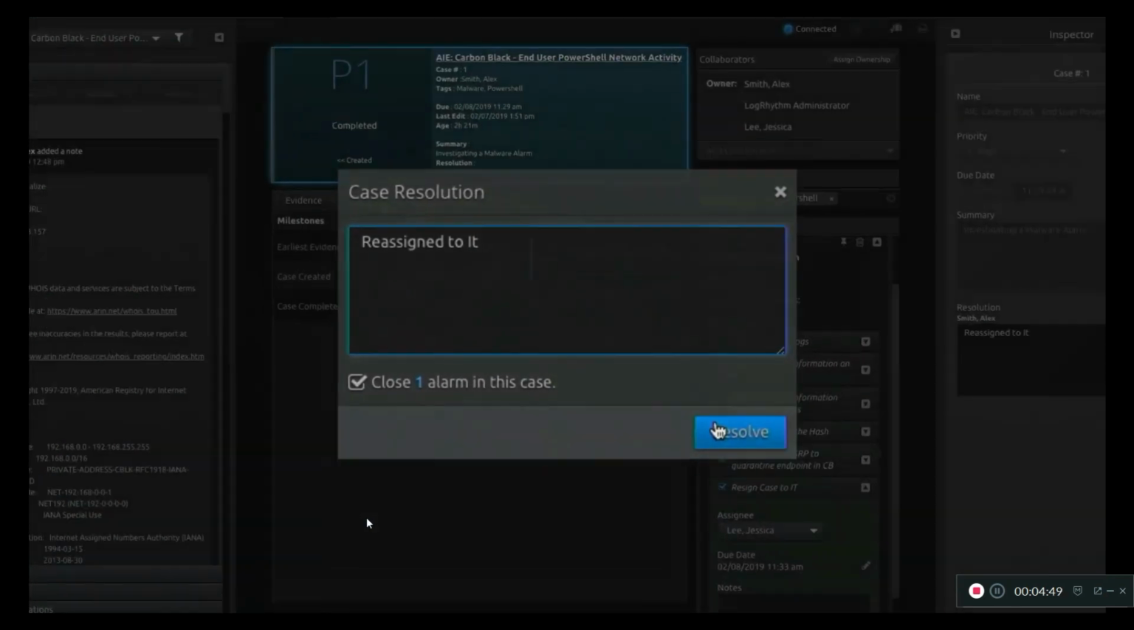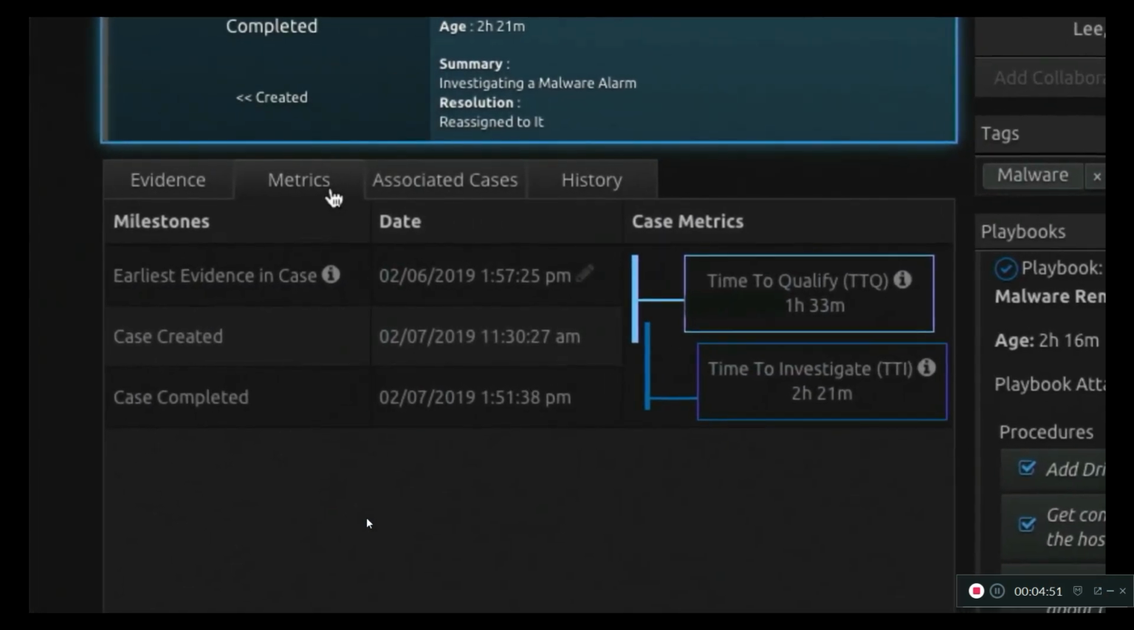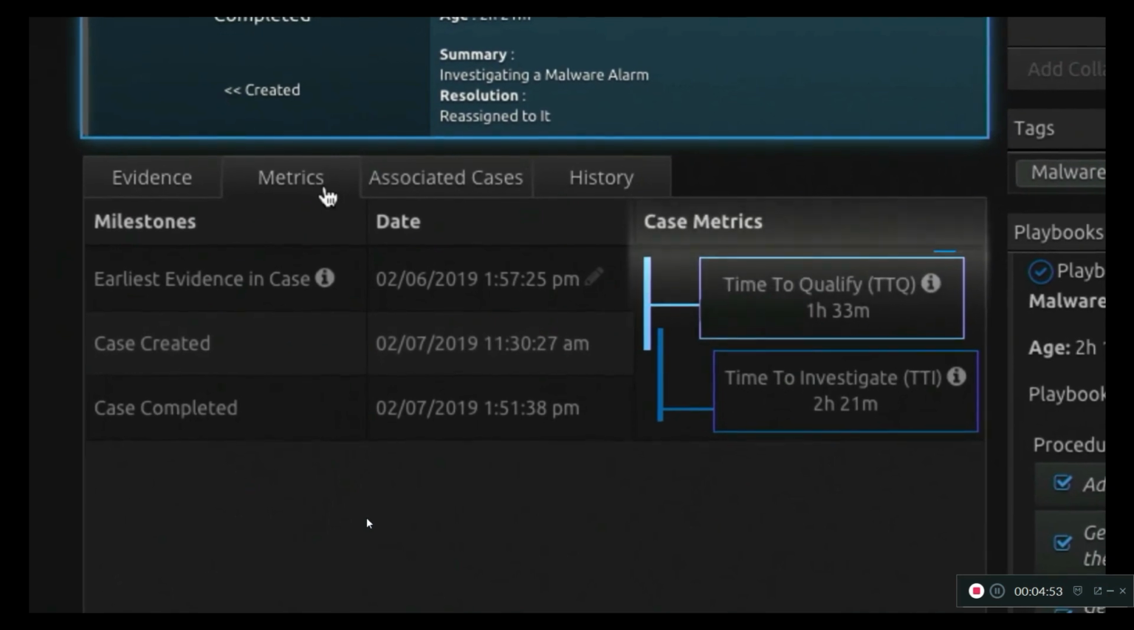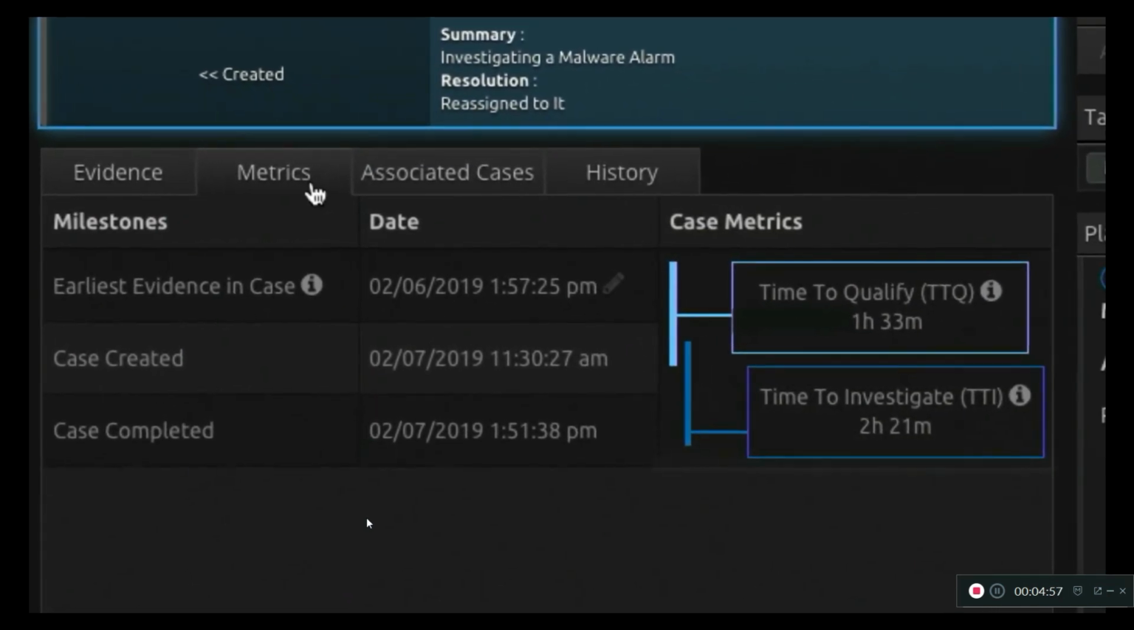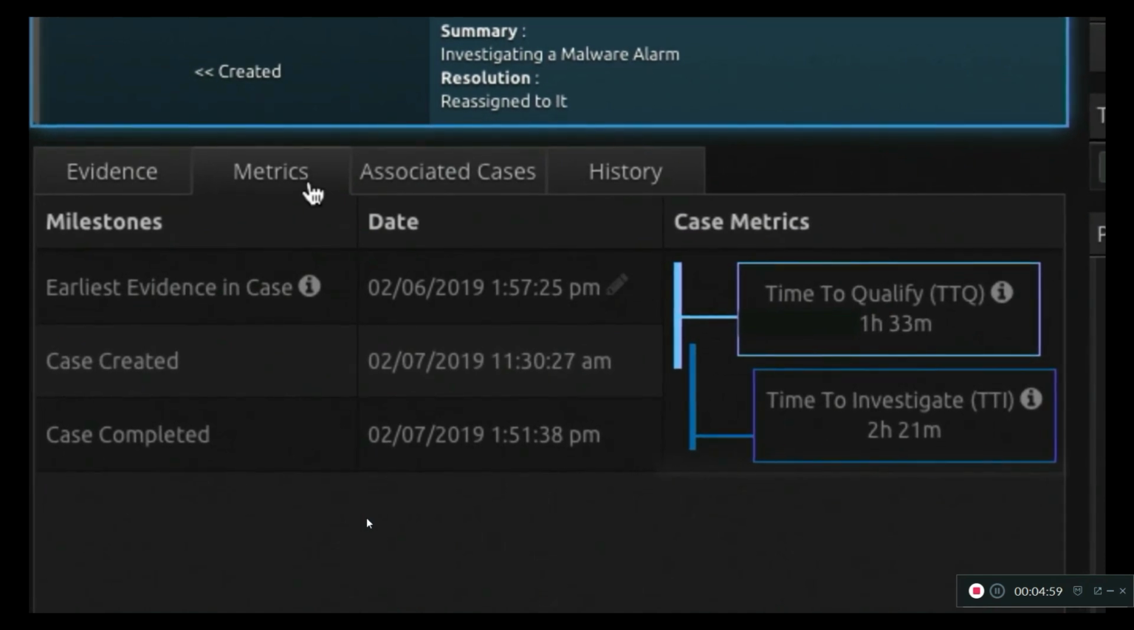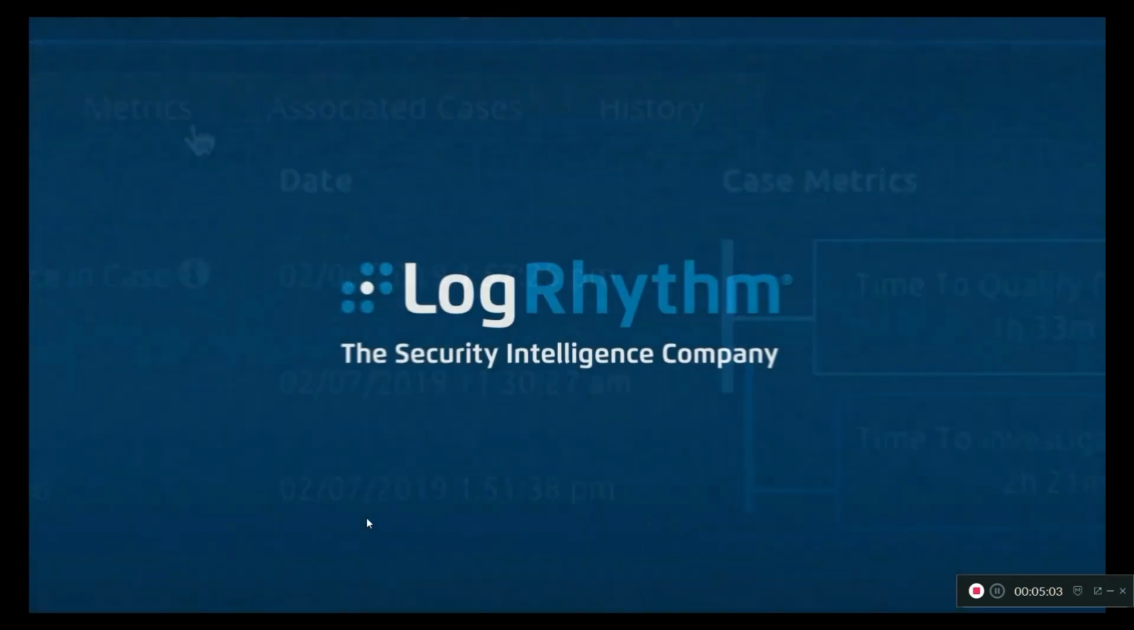Alex closes the case and reviews his overall response time. He recognizes that he remediated this incident in half the time of the previous malware outbreak. Alex sends a report to his SOC manager. Threat contained faster than ever.